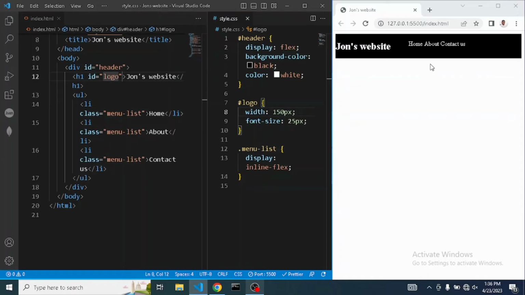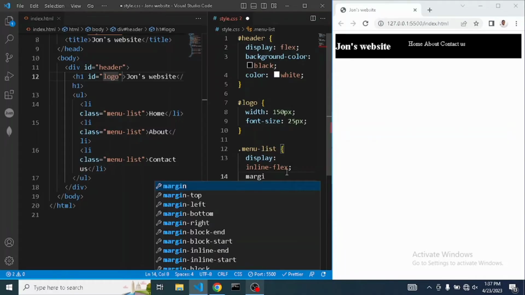Okay, so that's cool. The next thing we need to do is give a margin top to this. Basically this is not in the same line, it's a bit higher. So I'm going to introduce something called margin in CSS. In CSS we have margin top, margin left, margin bottom, and margin right basically.